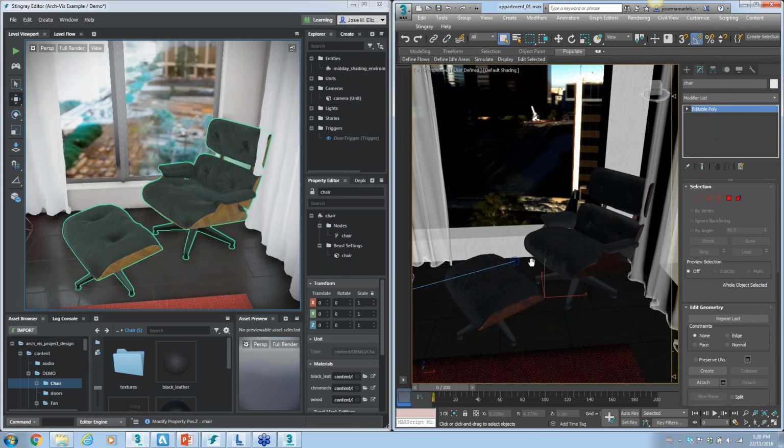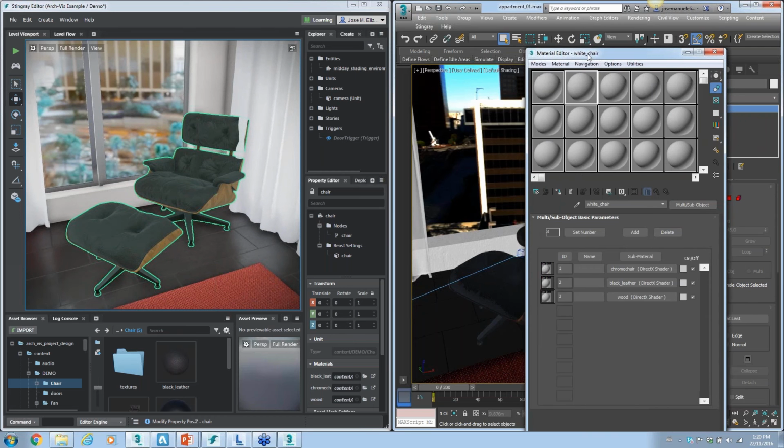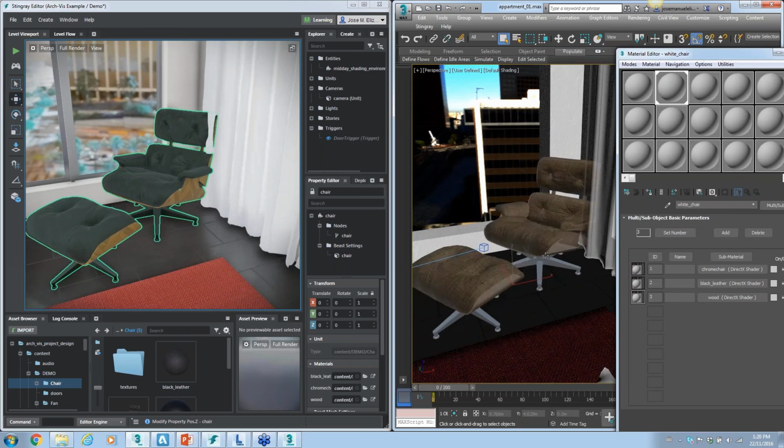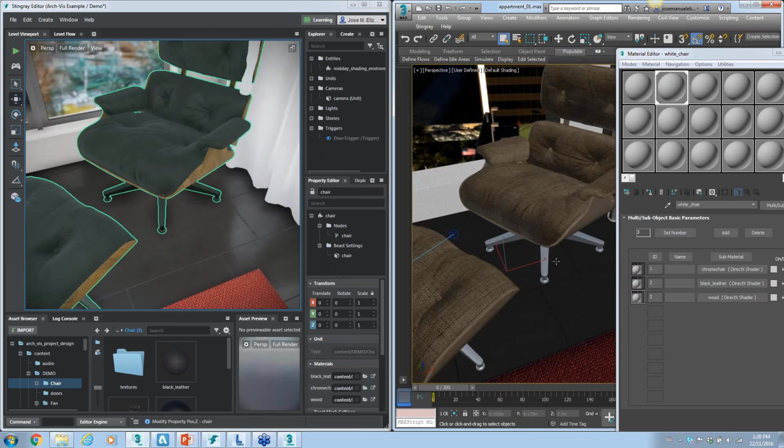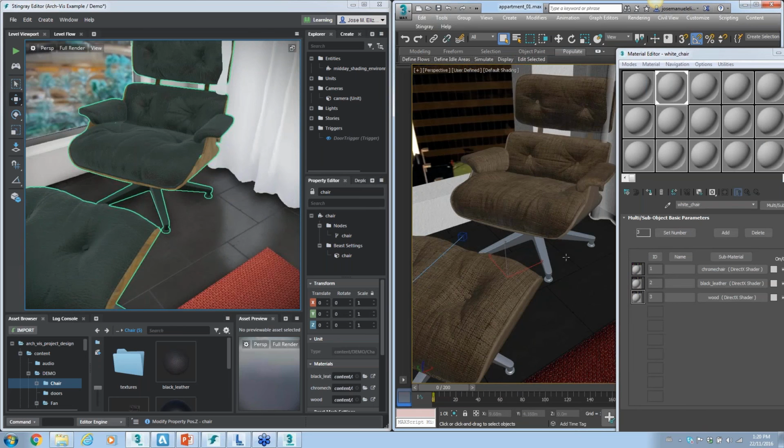So now that I sent this chair in, let's say I want to make a change to this chair. Let's say I want to change the materials, for example. Let's go ahead and do that. I have a material set up here that I'm going to apply to my chair. This is basically just applying a tweed material rather than leather and a lighter wood color. So I've made a change to the chair.